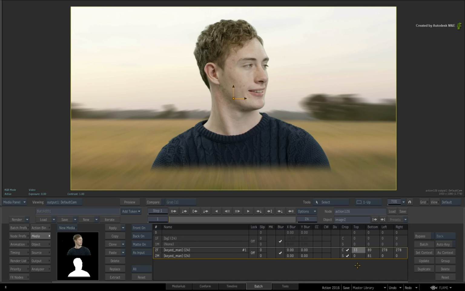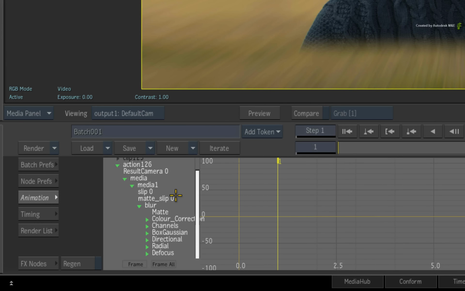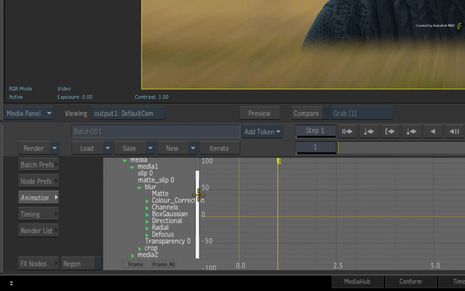However, there is still another big benefit of this redesigned pipeline. As you enable effects tools, they get added to the batch pipeline. And now all their animation channels also get added to the global animation editor. This was not the case in previous versions.